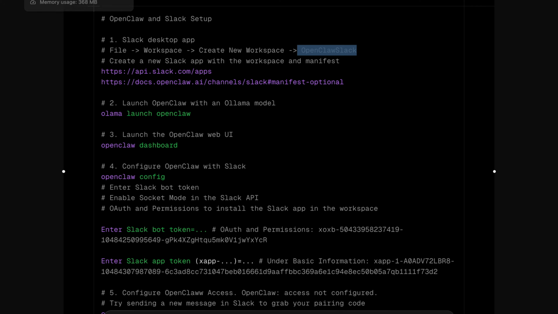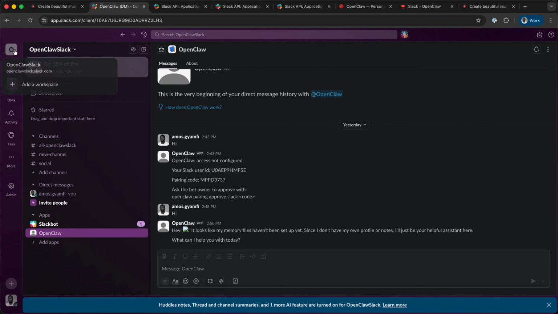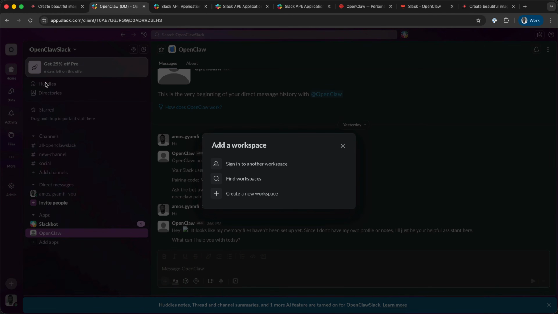So I will launch the web app for Slack. I will hover on the workspace icon and click this button to add a new workspace. So with this option, you can create a new workspace. Since I already have one, I'm going to cancel it.